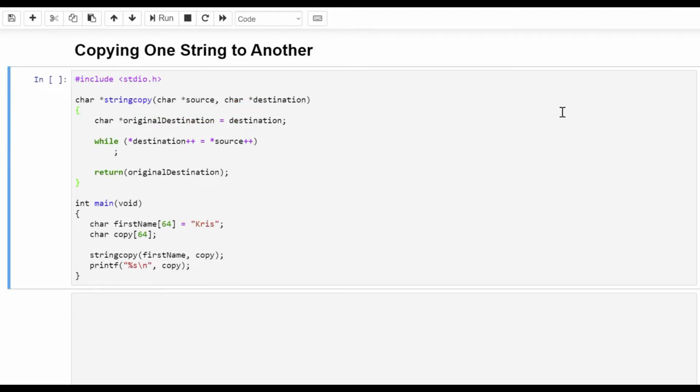This program implements a function called string copy. You can see that the function returns a pointer to a character string. That's because we're going to do the copy and return a pointer to the start of that string so the program can use it in a function call or to initialize a string. And so in this case, we're getting two parameters, the source string that we want to copy from and the destination string that we want to copy to.